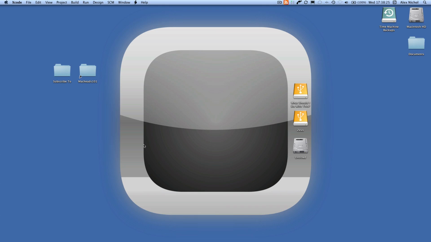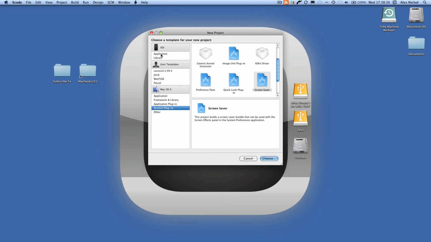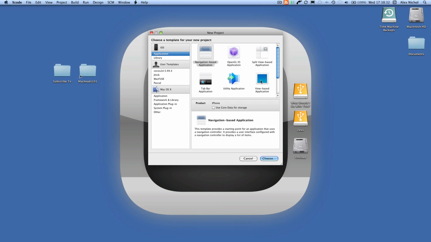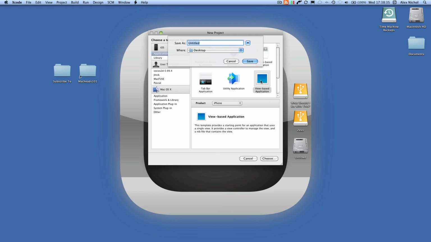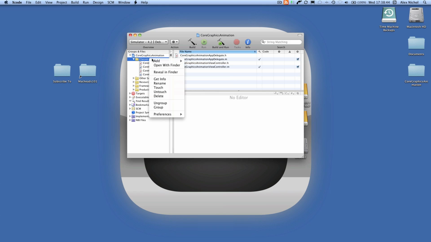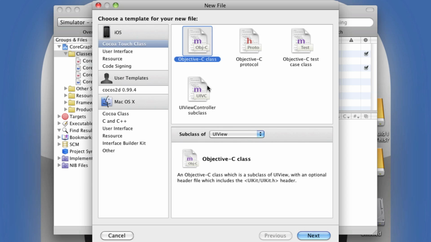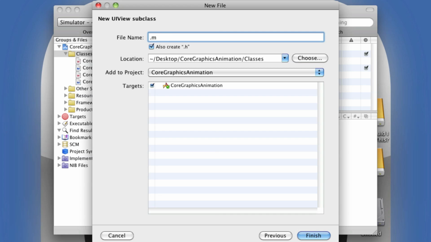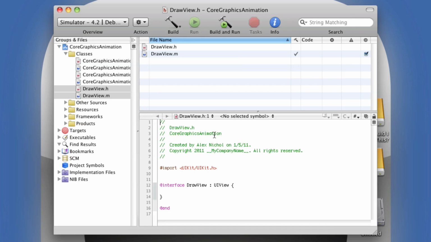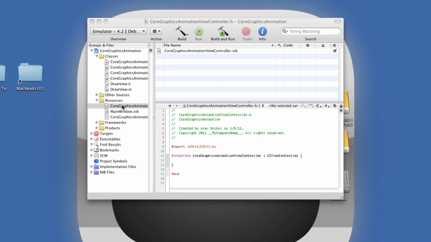So I'm going to create a new project by going up to File, New Project in Xcode, create a new application, view-based application, and I'll call it CoreGraphics Animation. Basically, we're going to do the same thing we did in the previous tutorial. We're going to create a new view, and I actually have to go to Cocoa Touch class. I'll make it a subclass of UIView and call it DrawView. And we'll go into the resources and make this our main view, like normal.